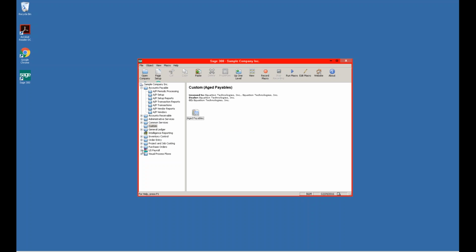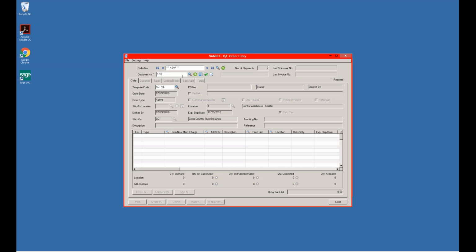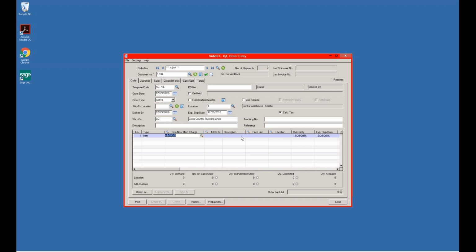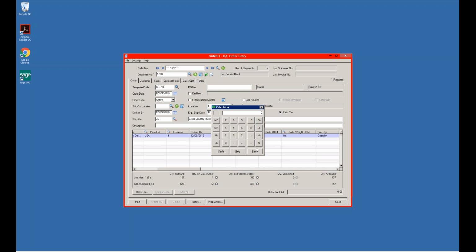One other quick tip that is often useful for people is a calculator tool. If we come in to, say, order entry, and let's build an order really quick to demonstrate that. If I have a field that accepts a calculation, create a quick item here. In the quantity ordered field, for instance, we'll accept the calculator. If I hit the plus button, a calculator appears.